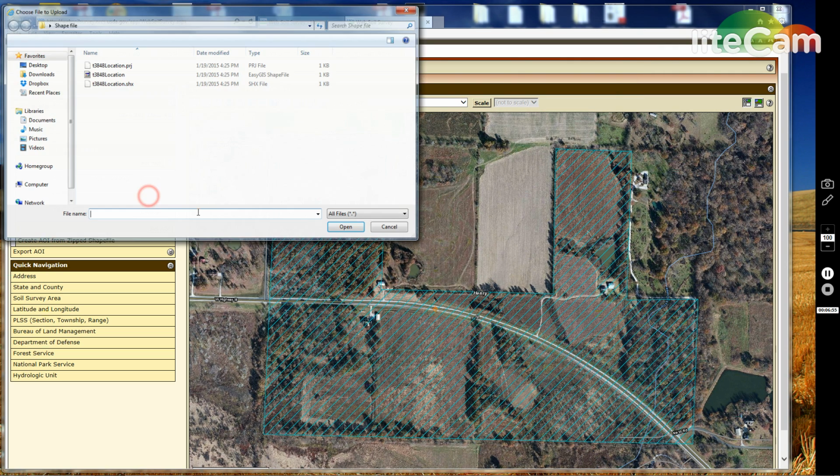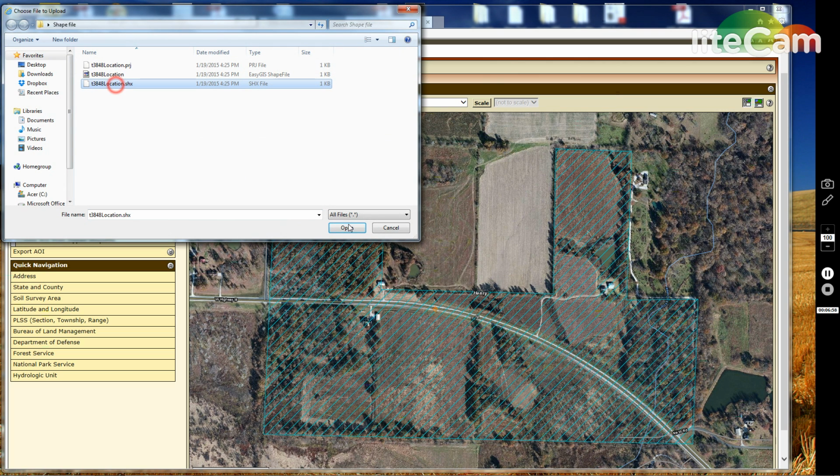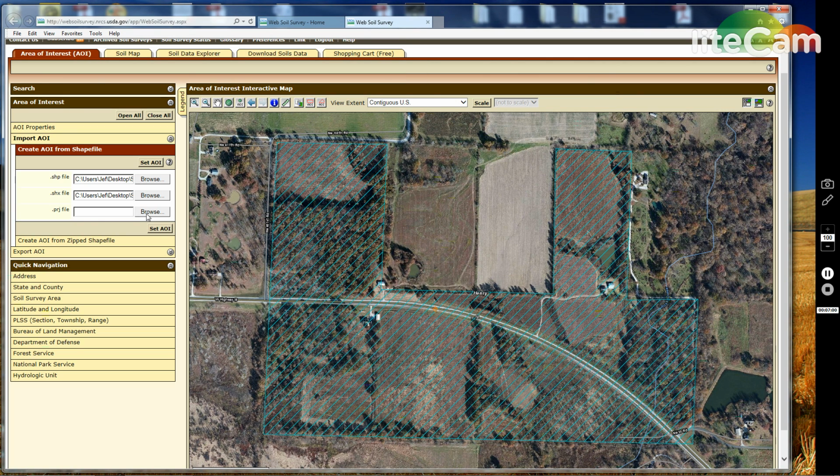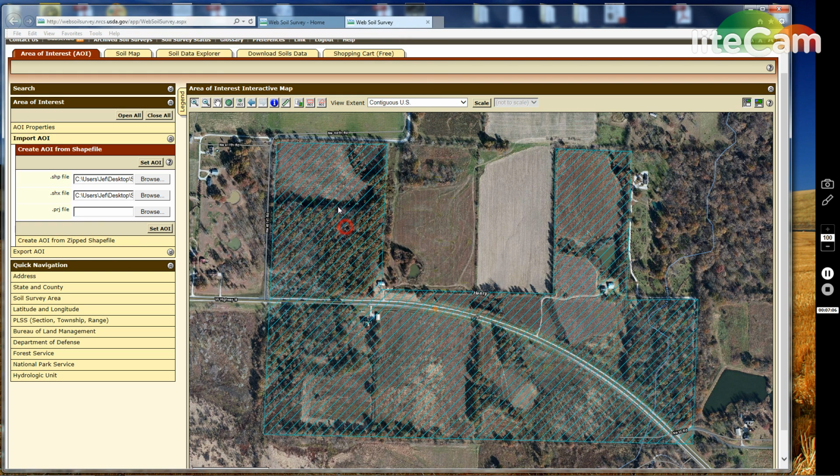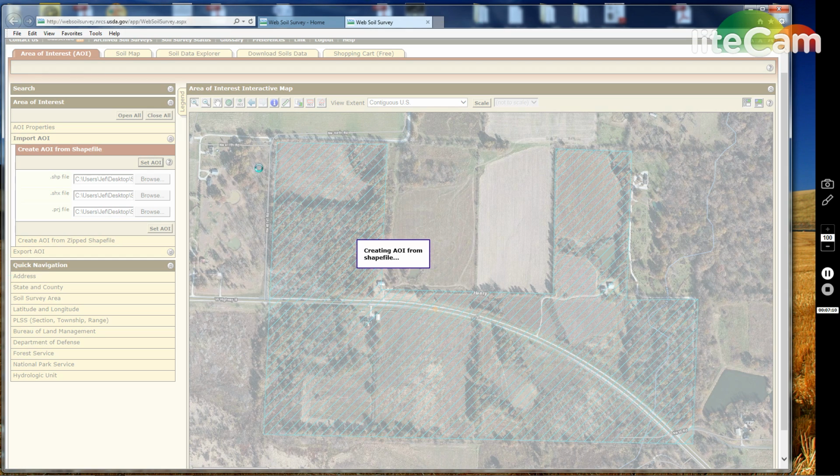Okay, so now we're going to the SHX file. Do that. We're going to open, load that in, and now the PRJ file. We put that in. It's loaded. Now we click on Set AOI. Now I can tell you while this is loading, this is not of this property. This is just some files I happened to have on a computer for another property we're working with.